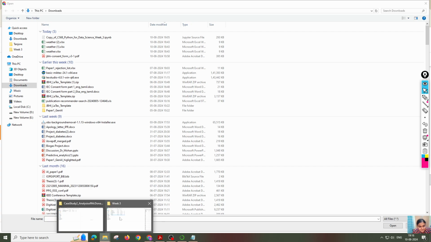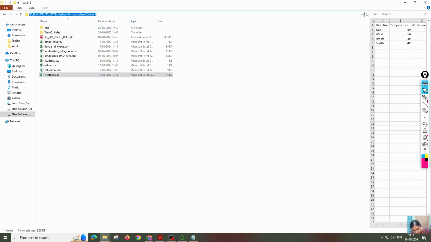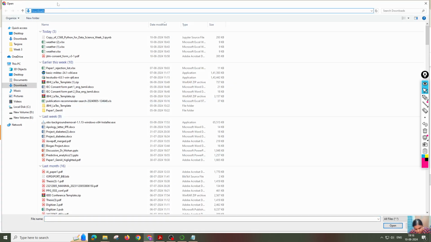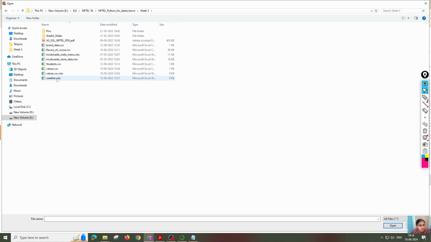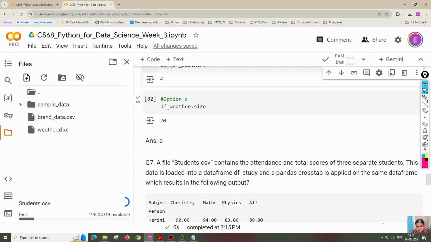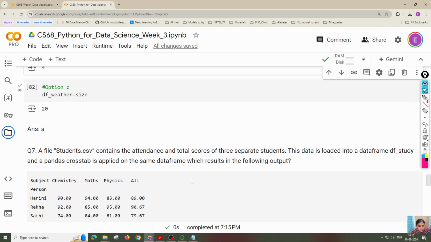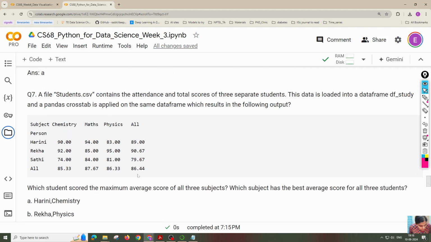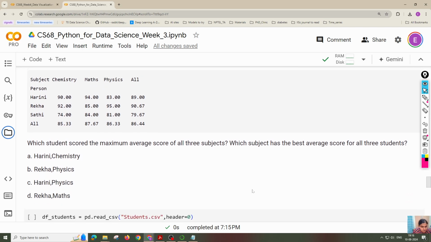I'll go to that specific location, and here is students.csv. If you see, this is students.csv written. This is the data frame. So we are asked to find out which student scored the maximum average score for all 3 subjects, and which subject has the best average score for all 3 students.